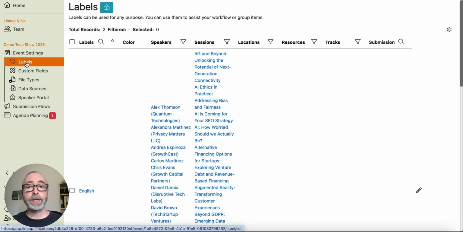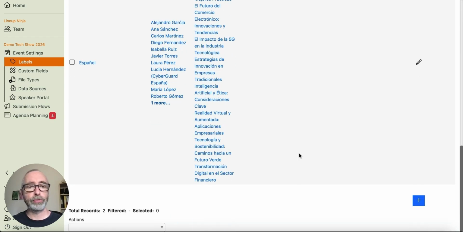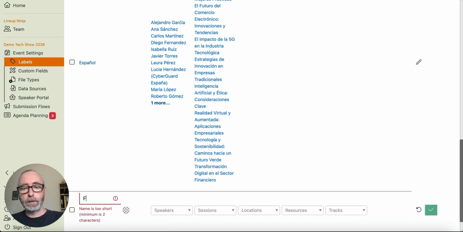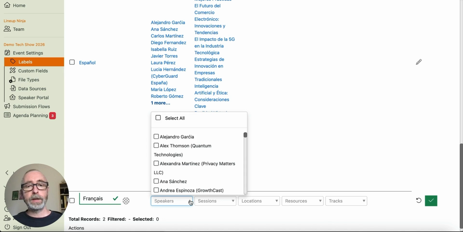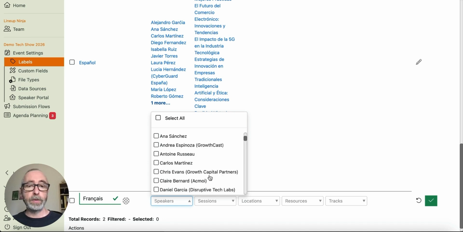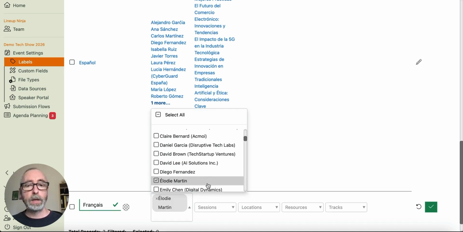And I've already created a couple of them. So I've got English and Spanish already, but I want to add French. So to add a new label, simply click on the blue plus button. If I want to, at this point, I can assign some of my speakers to this label. So if I know that some of these speakers are French, let's say Elodie Martin is French, so I can assign her already to this label.